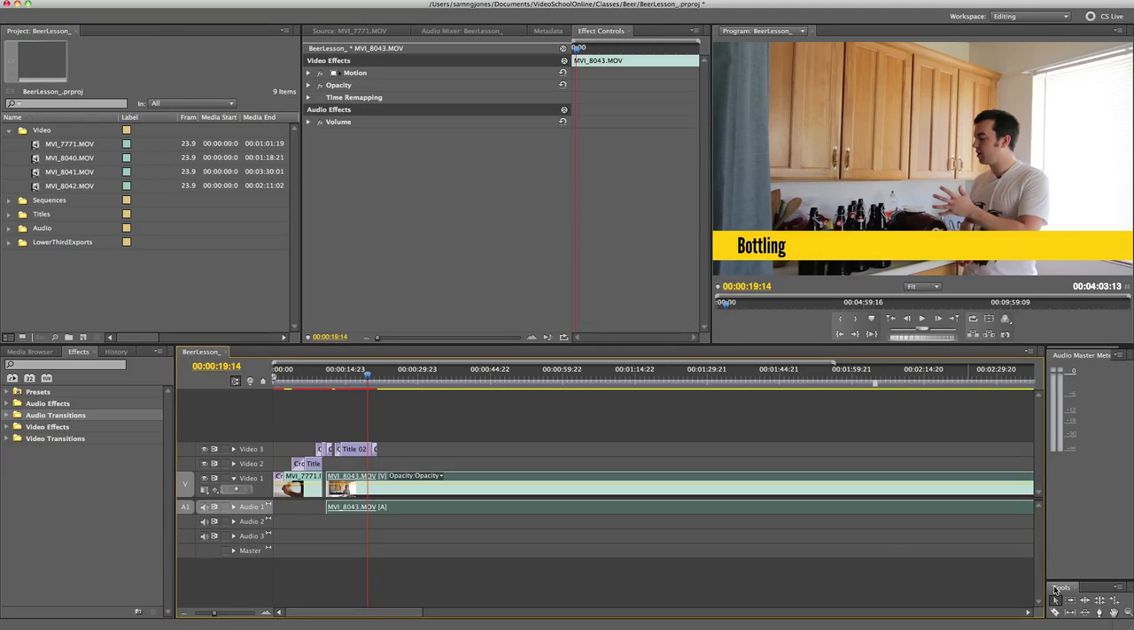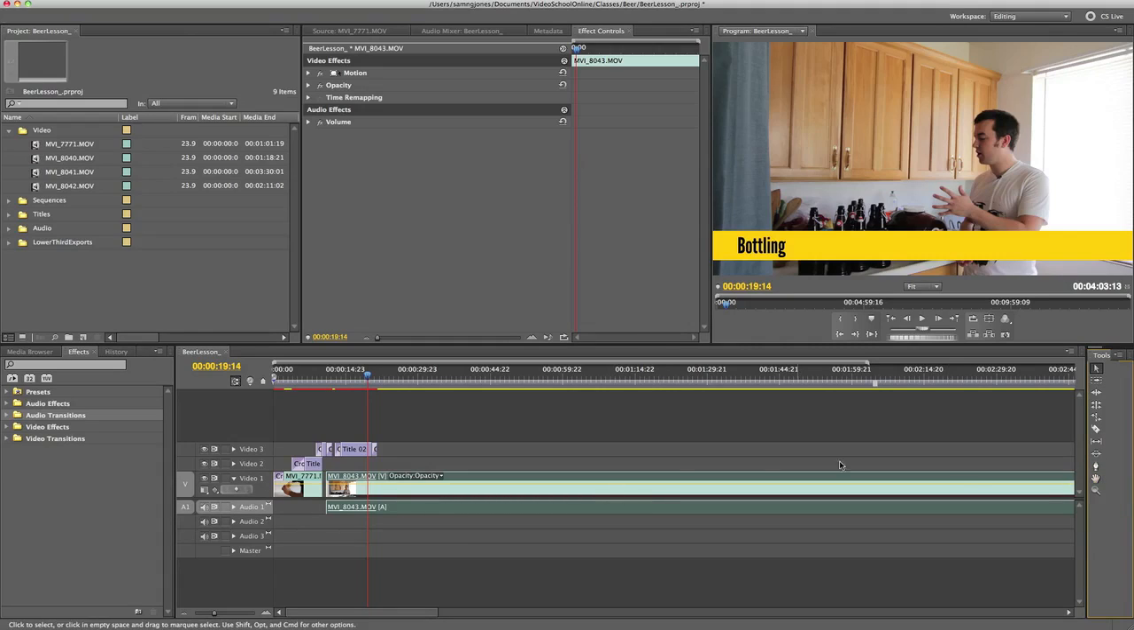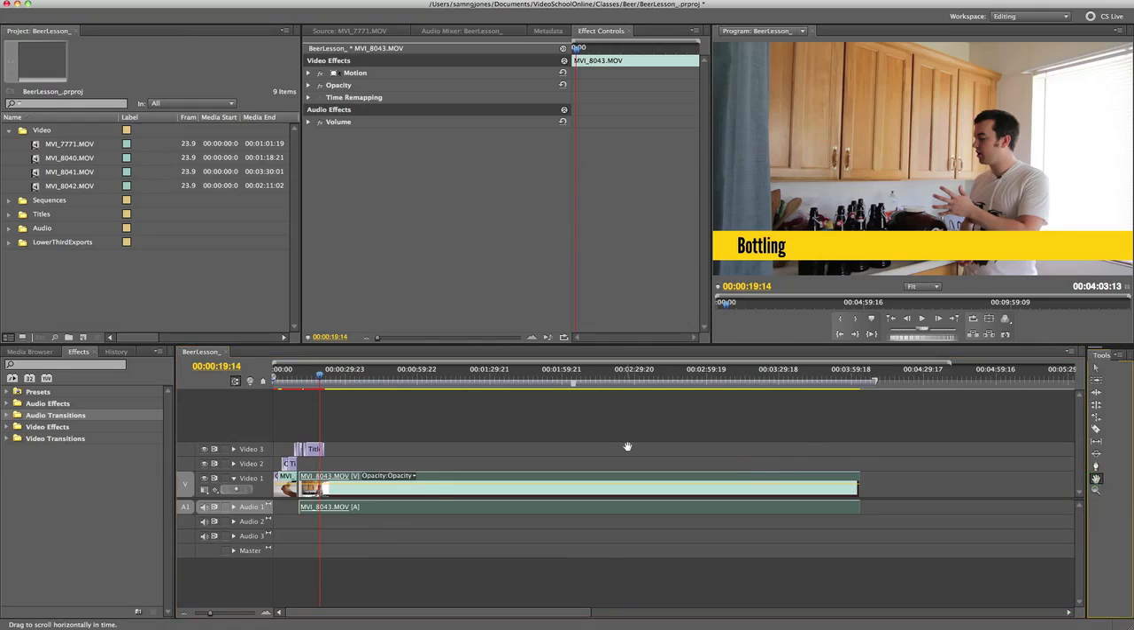Down here you have all your tools, or they might be up here as well. These are all your tools for editing. You have your sliders, your rolling edit tool, you have your razor tool that helps you cut, you have your pen tool that will allow you to customize your own keyframes, zoom tool, you just click these and you can zoom in or zoom out of the timeline. All these different things are great tools, and you'll learn a lot about them in future lessons.